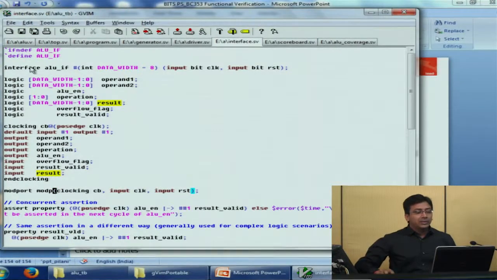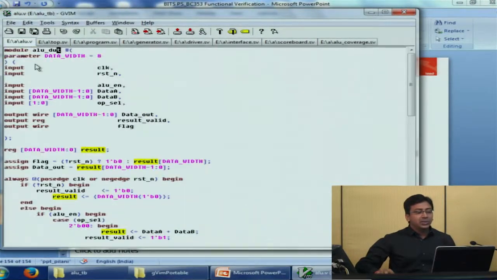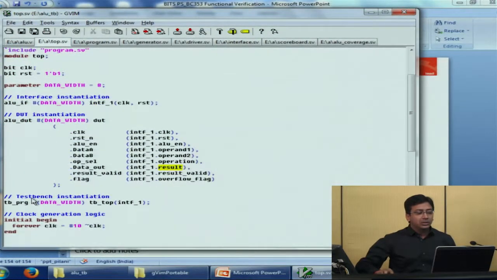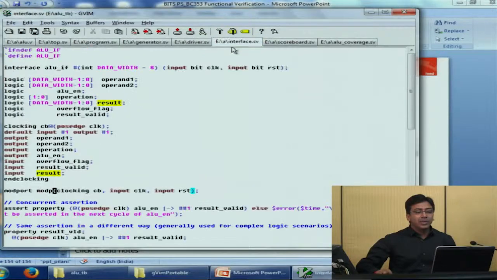So till now what we have seen is how the DUT has been written. We have seen how the DUT gets instantiated in the top module, how the TB top gets instantiated, how the interface gets instantiated. And we have also barely looked at the interface code as well. We have not looked at it completely. Let's go through this in detail.